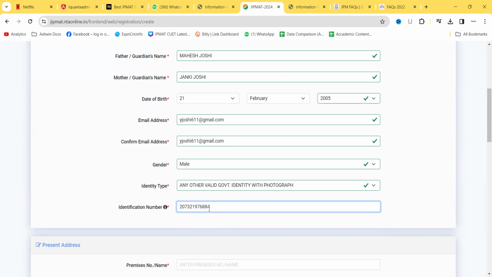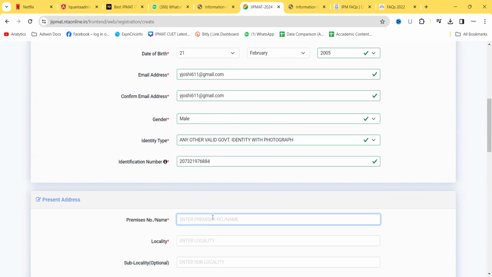One more thing, the name that you are putting on your Aadhaar card, the name that you are putting in the JIPMAT form should be same as that you have in the Aadhaar card, okay? Otherwise, they'll not be allowing you. Whatever ID you are carrying to the examination center for proof, you should have same name on the JIPMAT application form and that ID. Okay. Okay, let's go ahead.